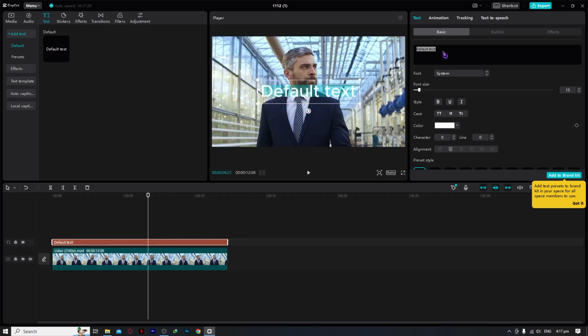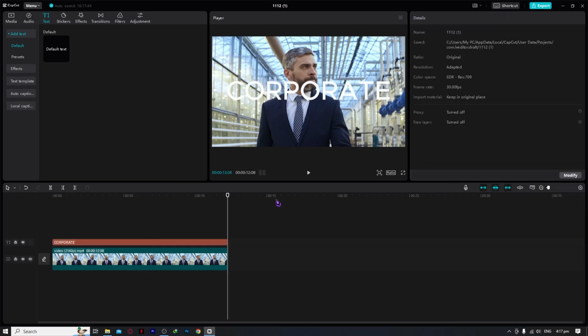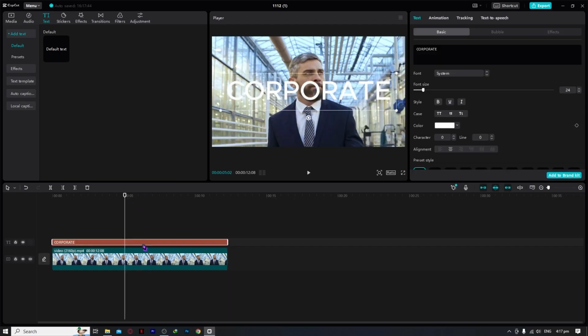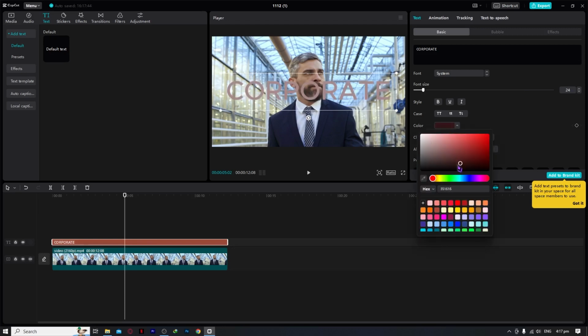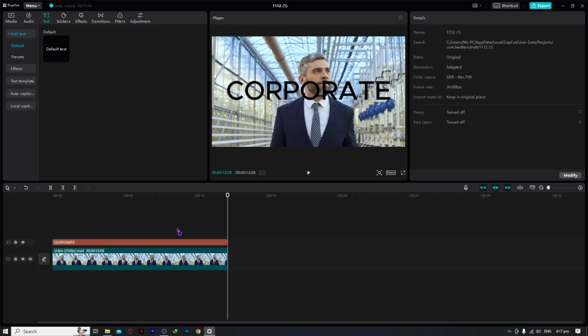And then I'm going to type in, let's go for corporate. Maybe great. And after that, you want to go for the font size. Let's just go for the basic fonts. I'm not adjusting any fonts right here just so that we could easily go through this tutorial. And let's go for black so that you can see it right here.